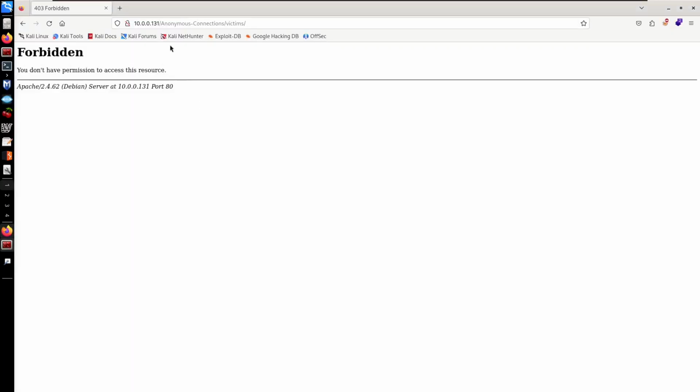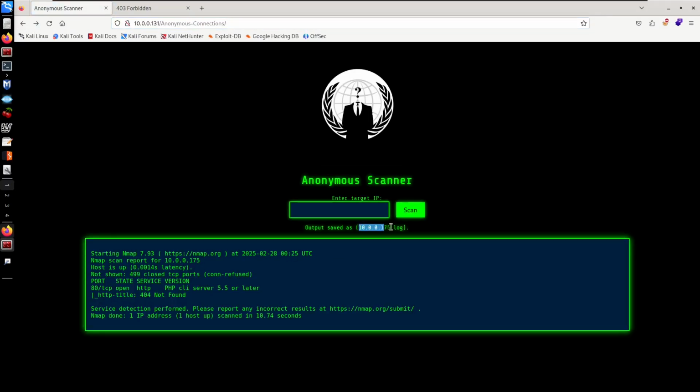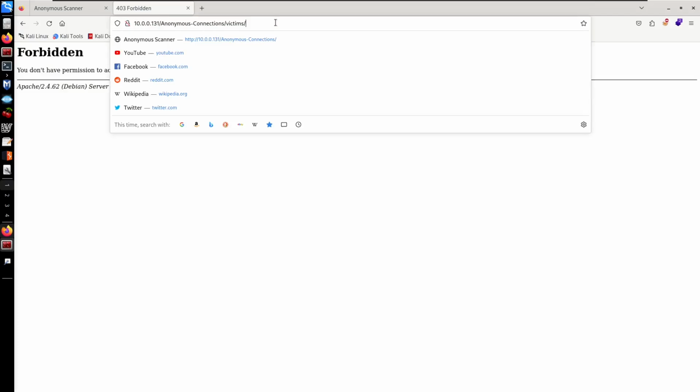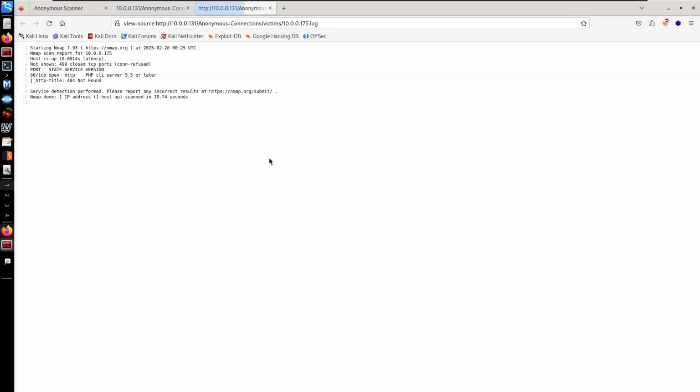We do have victims. I'm guessing this is going to be from this being stored as output. If we go to 10.0.175.log, we control your source code. You'll see that we do have port 80 open for that PHP server.